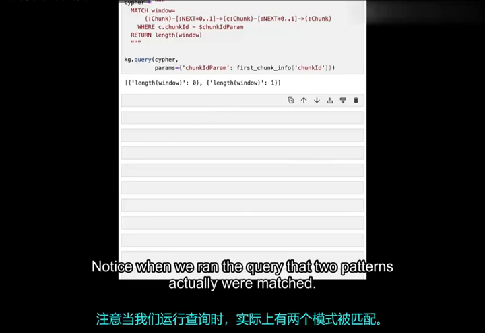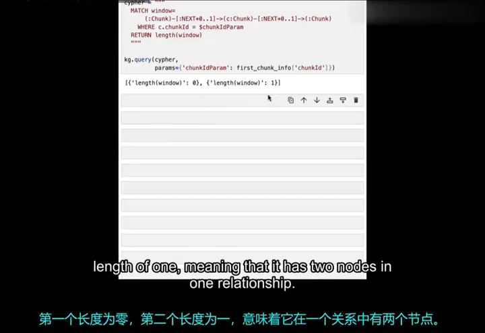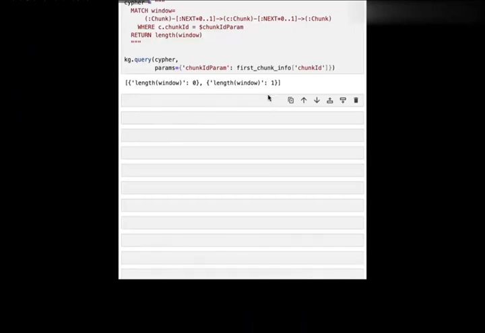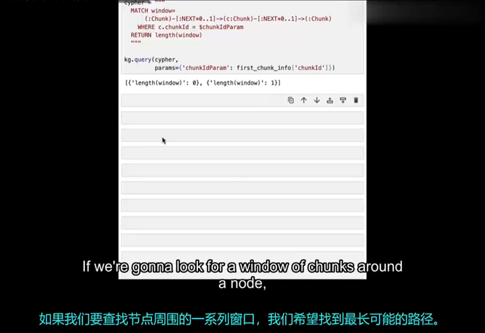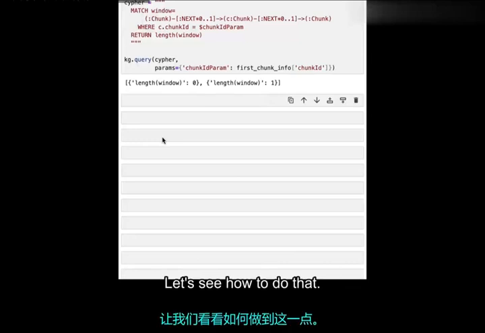Notice when we ran the query that 2 patterns actually were matched. The first has a length of 0, and the second has a length of 1, meaning that it has 2 nodes and 1 relationship. If we're going to look for a window of chunks around a node, we want the longest possible path. Let's see how to do that.